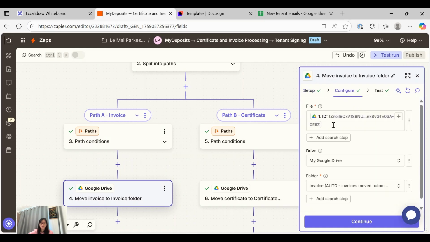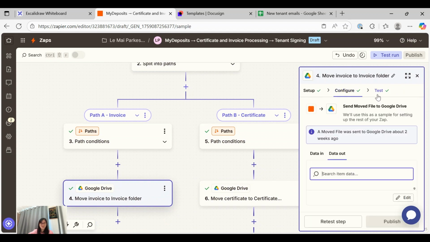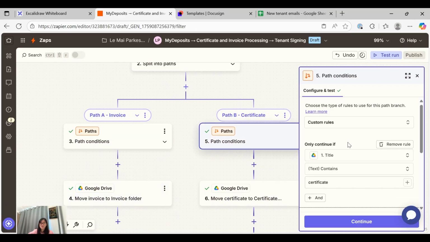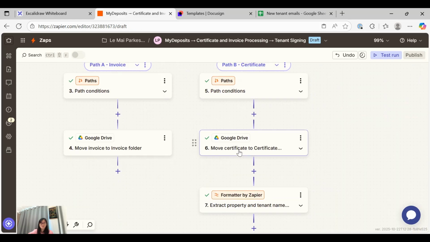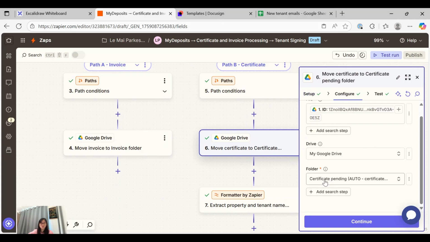Configure. For the file, you choose the ID. It's just the ID of the document from step one. And you need to choose the folder you want to put the invoice in. Done and test. If it's not an invoice, but the name of the document is certificate, then you go to step six, move certificate to certificate folder. Quite similar to step four, except the folder here you choose is the certificate folder.